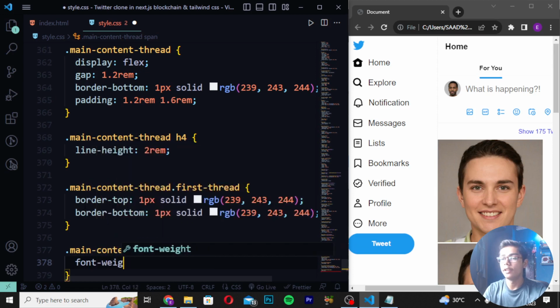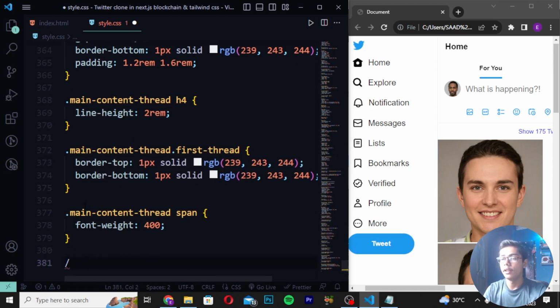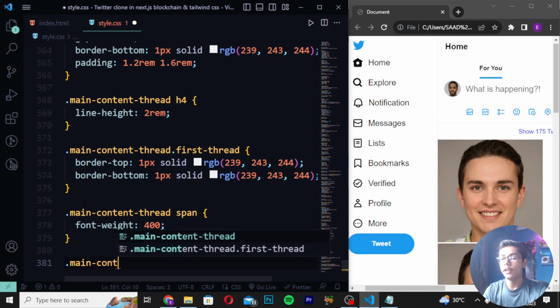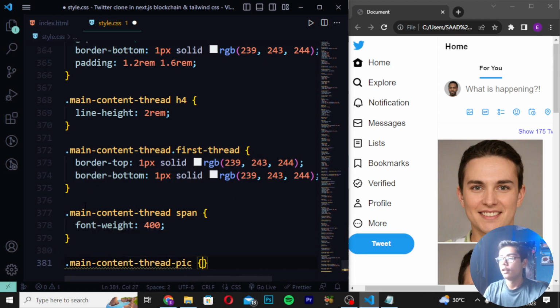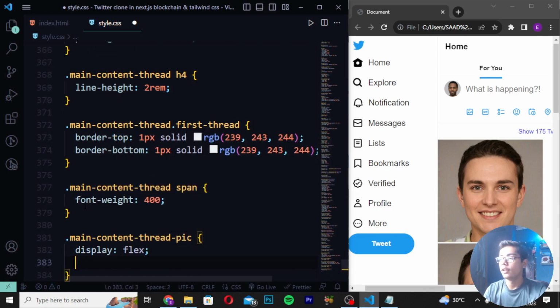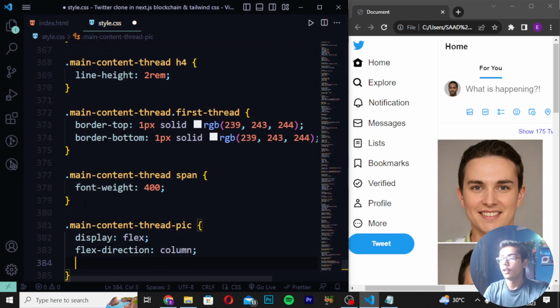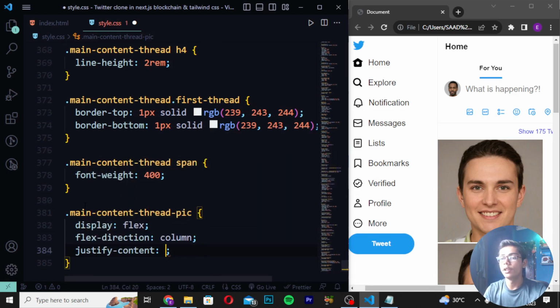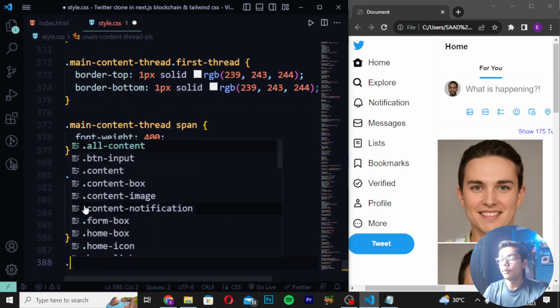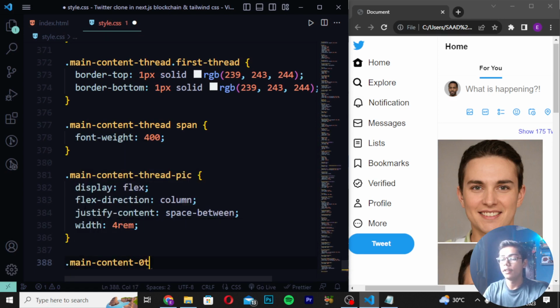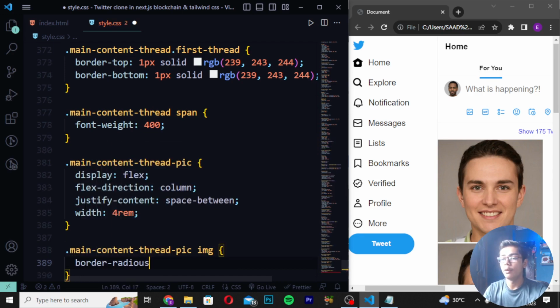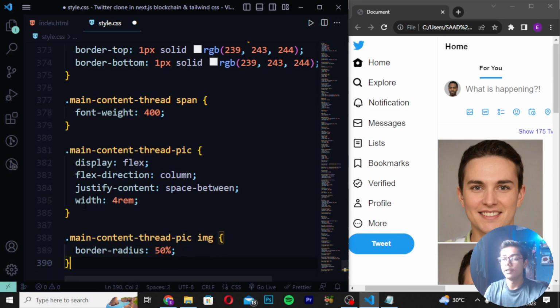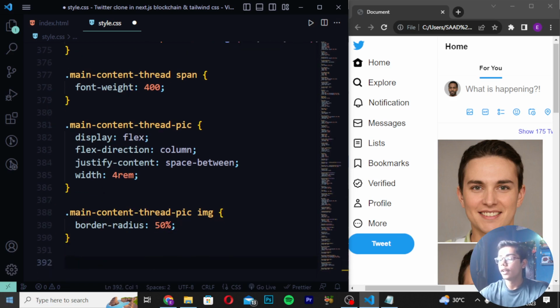Then you have to create main content, and I will now write here thread span, and I will write here font weight this time 400, and then you have to create main content, and I will now write here thread pic. Then you have to create here display flex. Then right here flex direction should be column. Then I will write here justify content should be center. Then here you have to write space between. Then here I will write 4rem, create main content. I will write here thread pic image, and then I will write here border radius, which should be 50%.